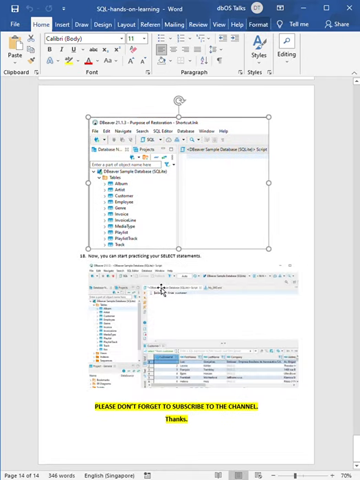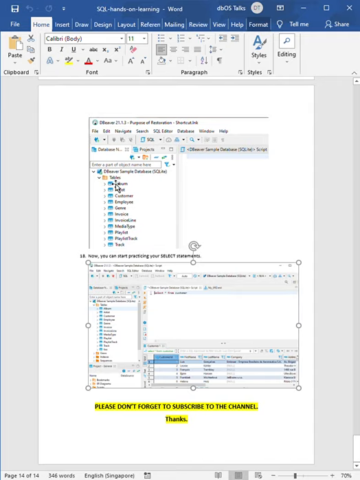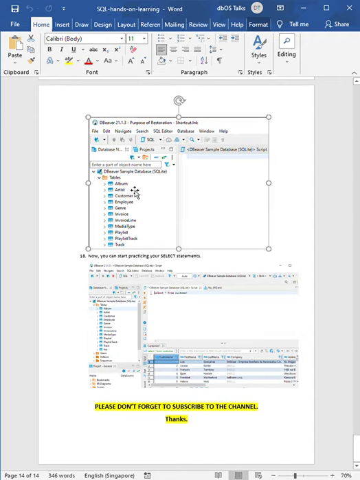Here I have expanded the tables node, and you can see the sample tables that are already there, ready to use by you. These are the table names: album, artist, customer, employee, genre, invoice. You can check out all of these tables by doing your select asterisk, etc. You can practice what you have learned so far from the two previous videos.